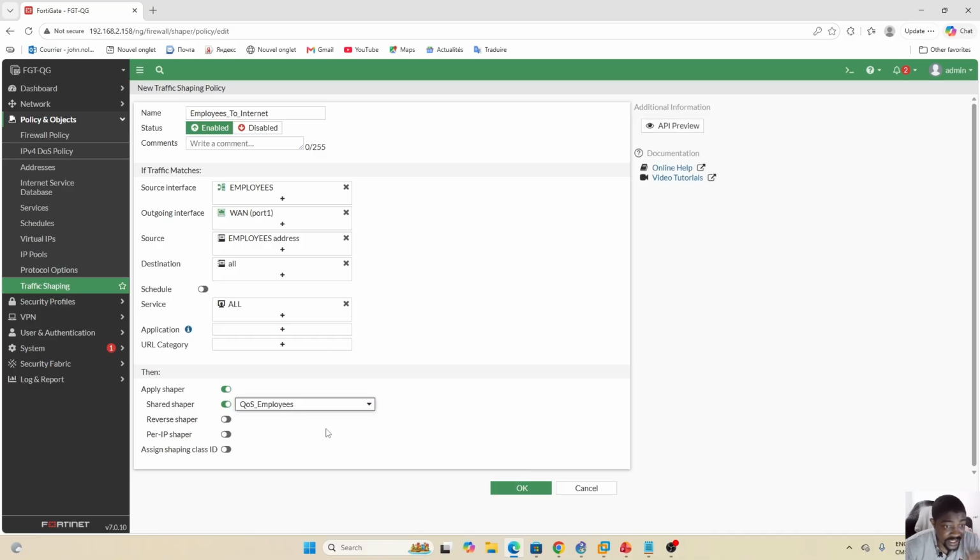Pay attention here, as I said, you have the shared shaper here and you have the reverse shaper here. The shared shaper here applies for outgoing traffic.